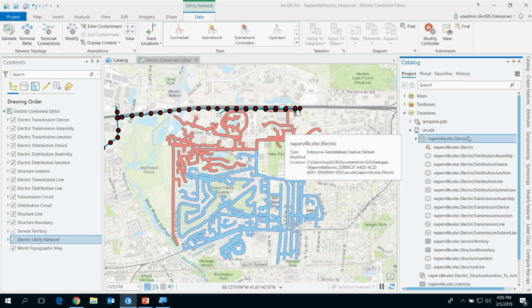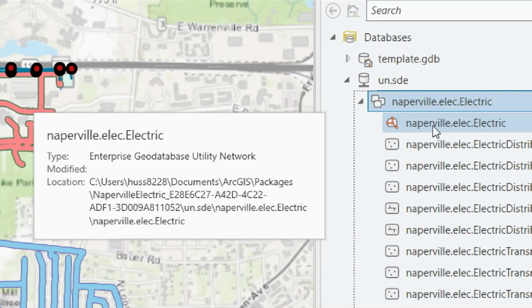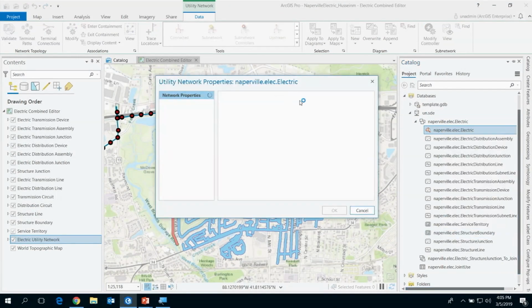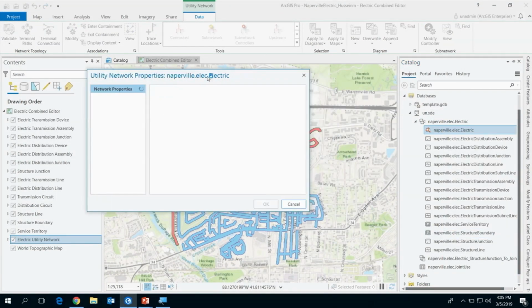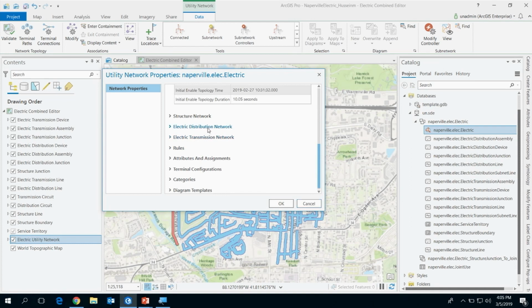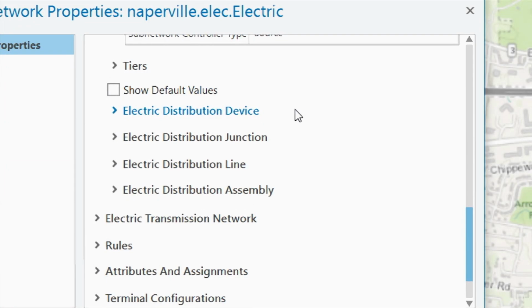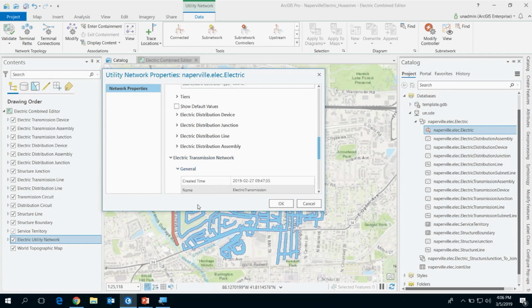Let's go ahead and show the magnifier a little bit here. So this is a typical data set with a utility network in it, and this is basically how the utility network looks in your geodatabase. If I go to the properties of the utility network, the first component we're going to talk about is the domain network. If you have a domain network, you will essentially get a certain number of feature classes with it. These classes are device, junction, line, and assembly. In this data, I have the Naperville data set, and we have an electric distribution domain, which has 4 feature classes, and another electric transmission domain, which has another 5 feature classes.